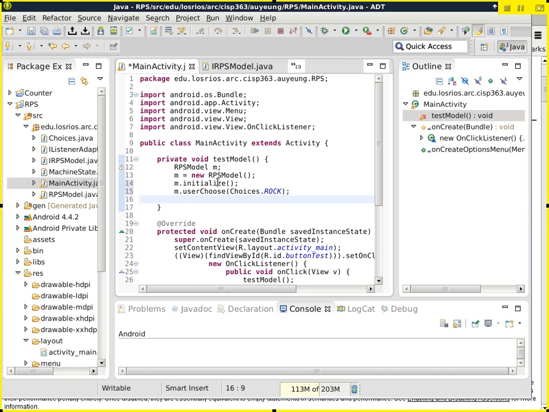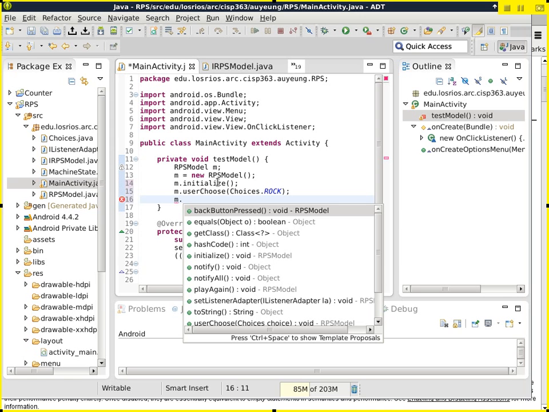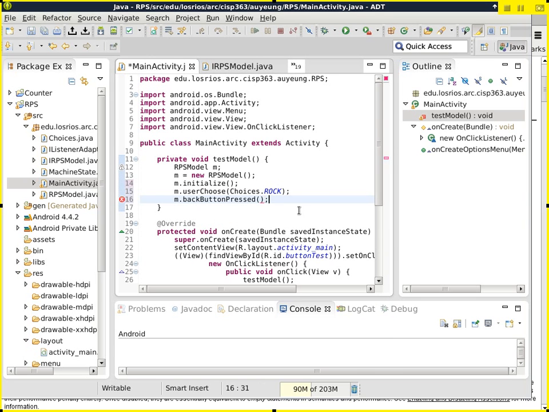So at this point, I cannot really predict what the program is going to do because I don't know what the random number generator is going to generate. In other words, I don't know what the application is going to choose. So I'm not really sure whether I'll be in the win state or the lose state, or whether it remains in the no winner state. So that means the next thing I can do is really just to get out of the whole thing, which means I can use back button pressed to get out of the whole thing. And that concludes the one tiny little test of the model.